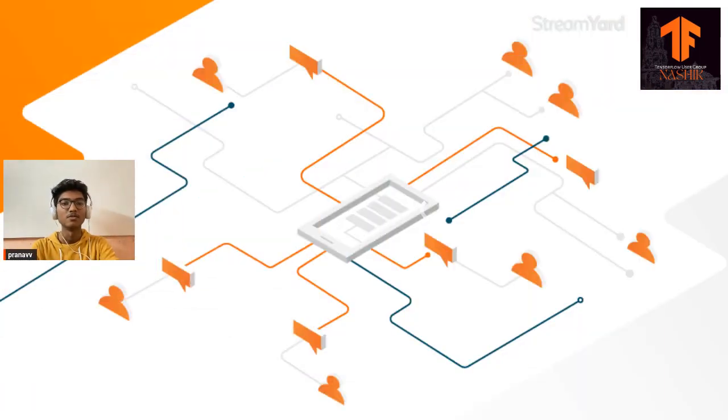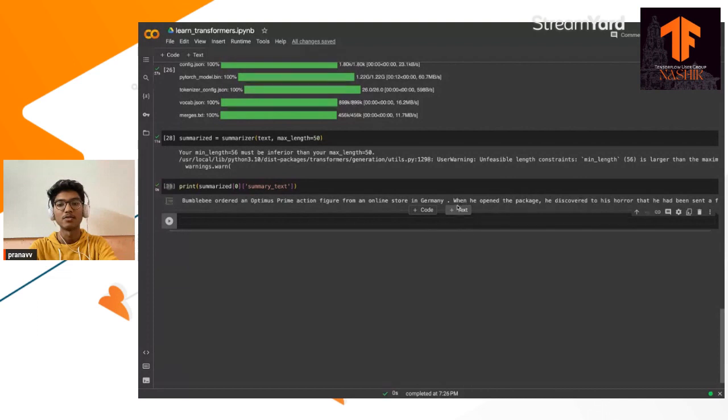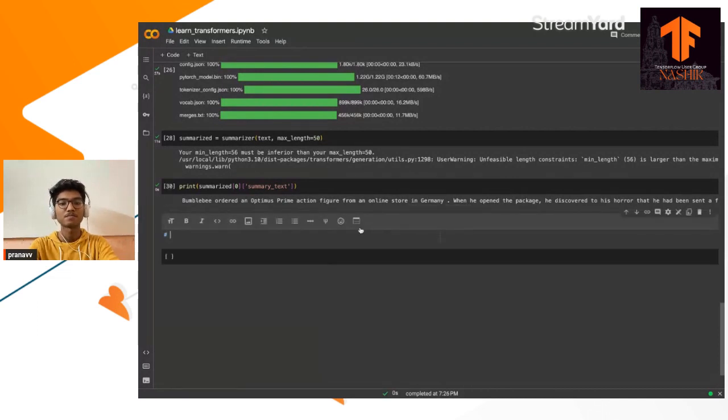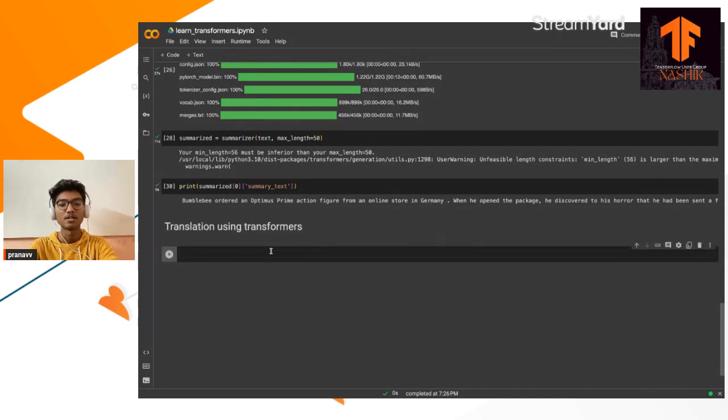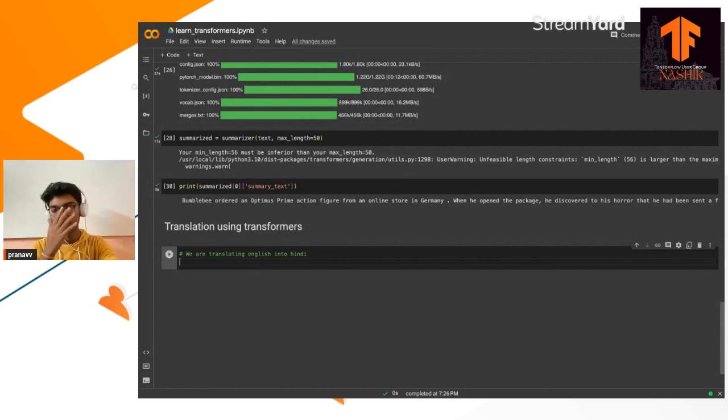So my Jupyter notebook is here. Let's create a new section. Translation using transformers. We are going to translate English into Hindi. Fine. For now, we will just go with Hindi. You can check for others also by searching on Hugging Face.